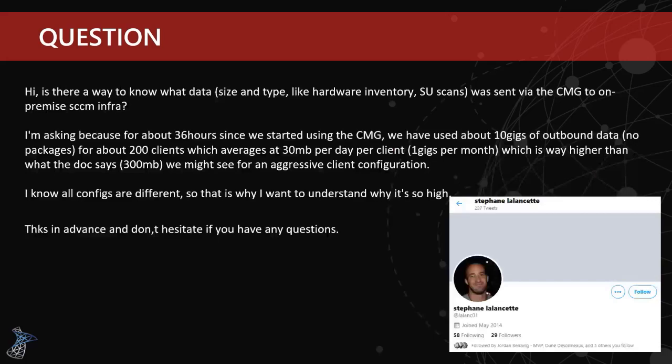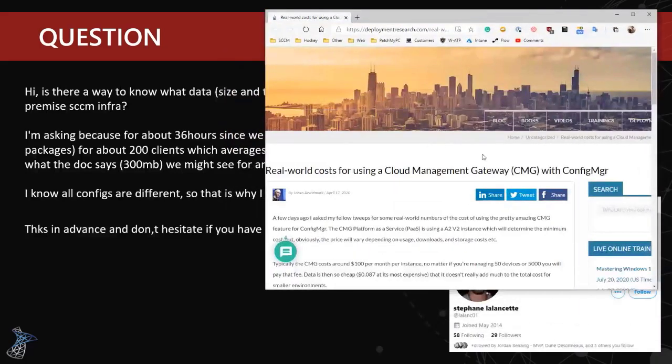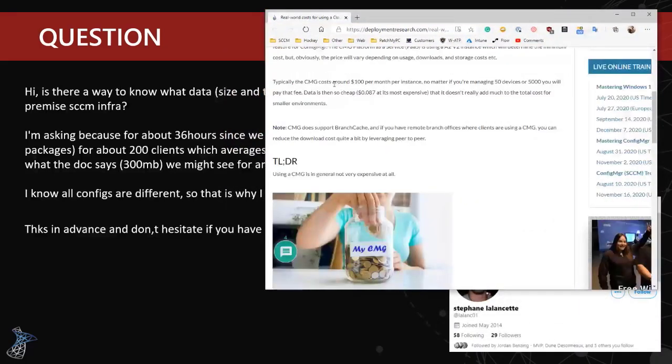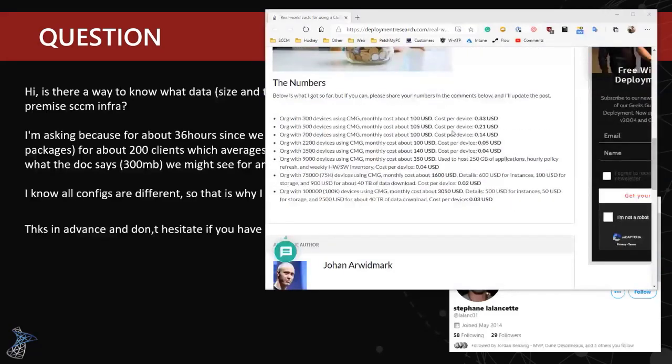CMG cost is always a little bit of a trigger for me. People that follow me on Twitter or know me know this. I really struggle with this because those numbers sound high, but that gig per month per client is, I think, like 0.8 cents per client per month. There you go. So you can see the most expensive it will ever be is that $0.087. So it's like less than a penny per client per month.